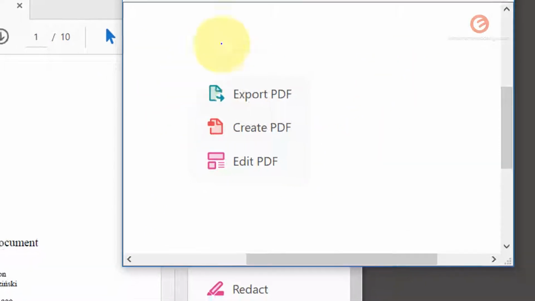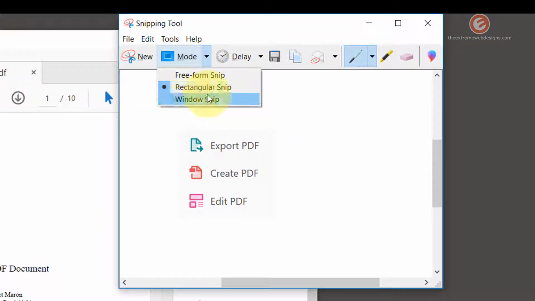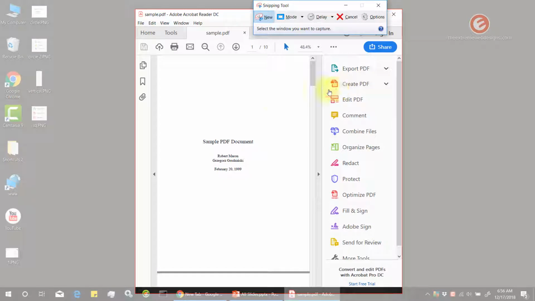Alright, so now the last mode that we have on file is the window snip. If we click on this one and click on the new button, you don't have to manually drag your cursor over any windows that you want to take a screenshot of. Simply hovering over any open window, be it a PDF file or any image file or any folders, is going to capture the screenshot for you.